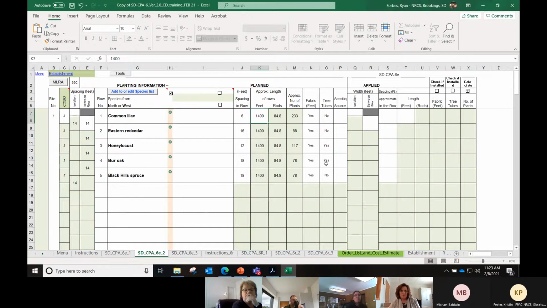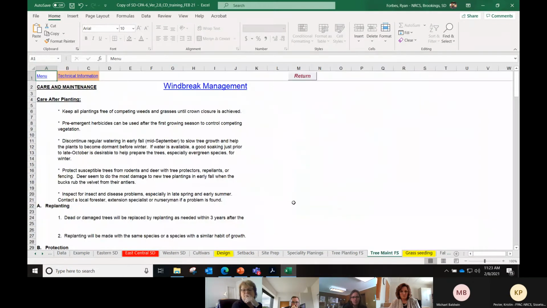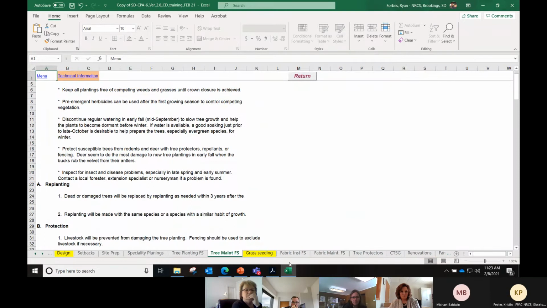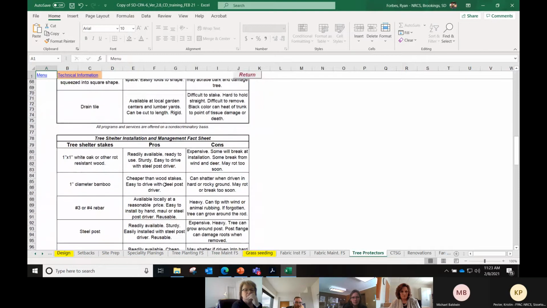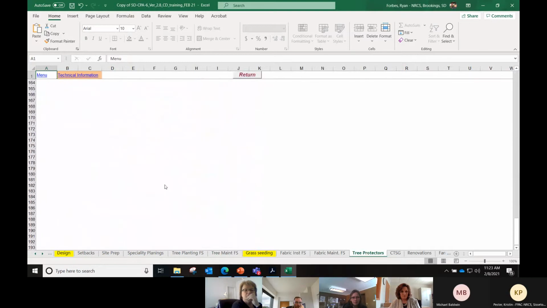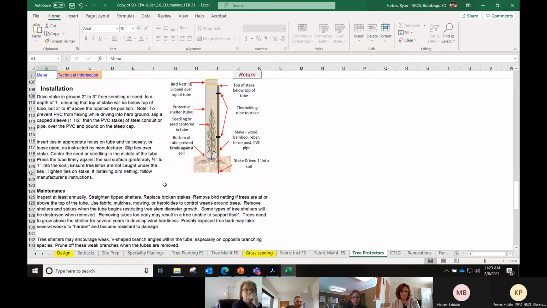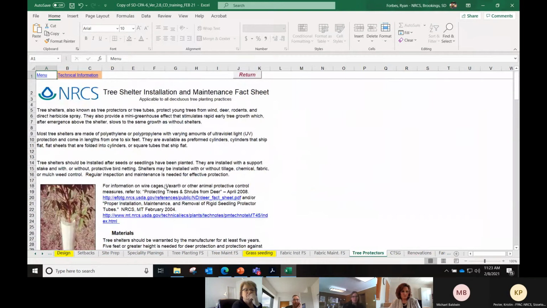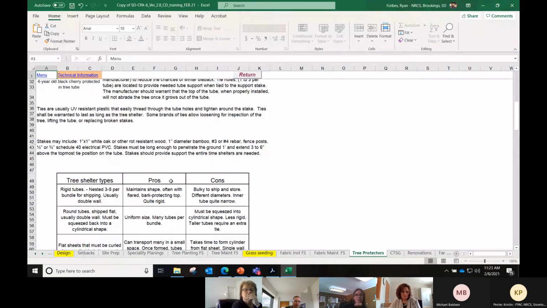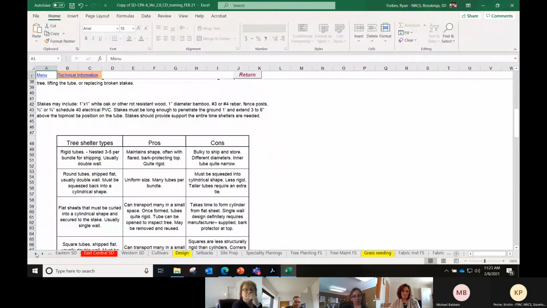So we definitely want to have tree tubes in there. And in fact, I think there is a tree, is this the one? Maintenance. Tree protectors. This is not the most up-to-date Woodland Tech Note 34 for tree tubes, and that's in the Field Office Tech Guide as well. We actually have a list of trees that it's good to put tree tubes on. So I'll have Mark update that tab.